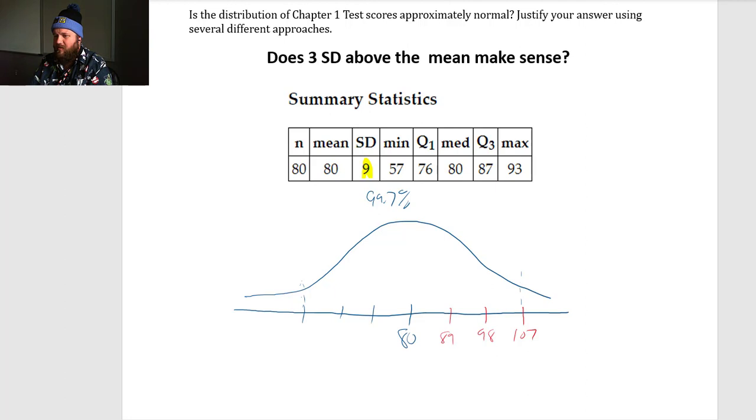So let's see what it is if we go the opposite direction. What are we looking at? We're looking at 71, right? And then 62? And then 53? So between a 53 and a 107, all that data should fall.